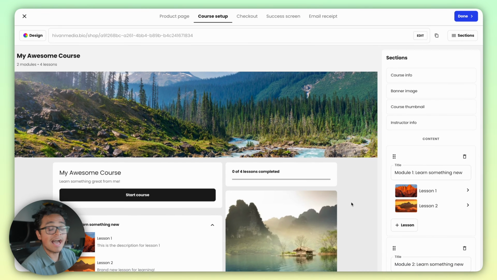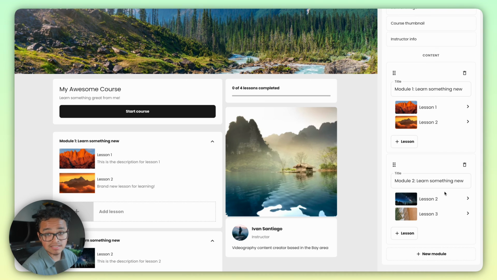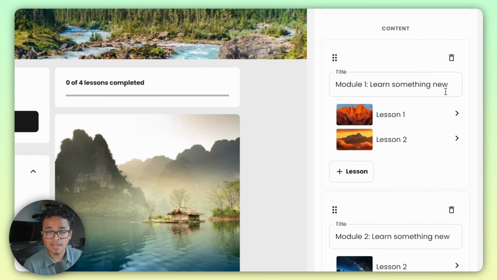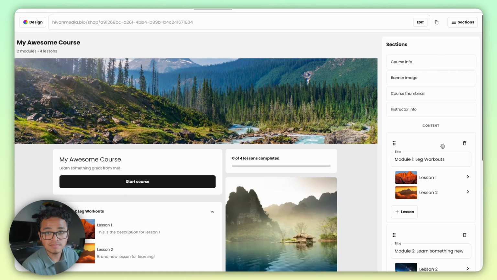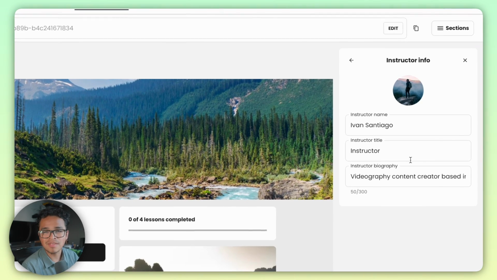This is where you build the actual content of your course. You can update the banner image and thumbnails and add modules and lessons. Modules are broad topic areas that have multiple components. Lessons are the contents within those units. So, for example, you might have a module called leg workouts, and the lessons within that module could be 2, 3, or 4 different types of leg workouts. Don't forget to update your instructor info on the right side.